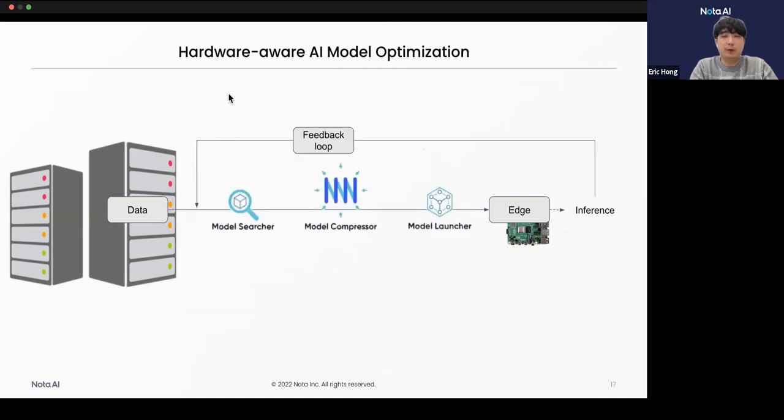But with our solution, NetsPresso, we call it NP, you can do it even better and faster. You can obtain a small AI model for the edge in a much easier, faster scheme. NetsPresso, our solution, is composed of three sub modules: model searcher, model compressor, and model launcher. I'm going to explain them one by one in this meetup.